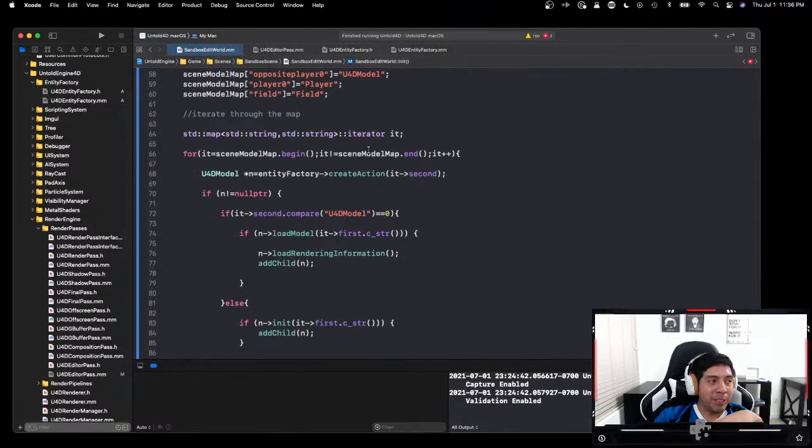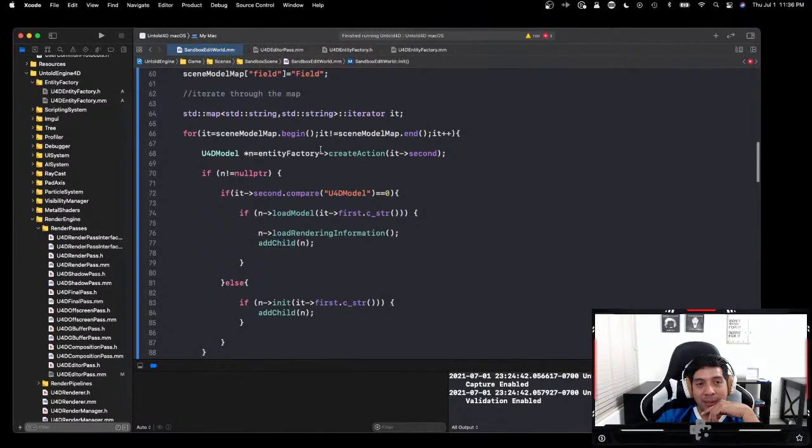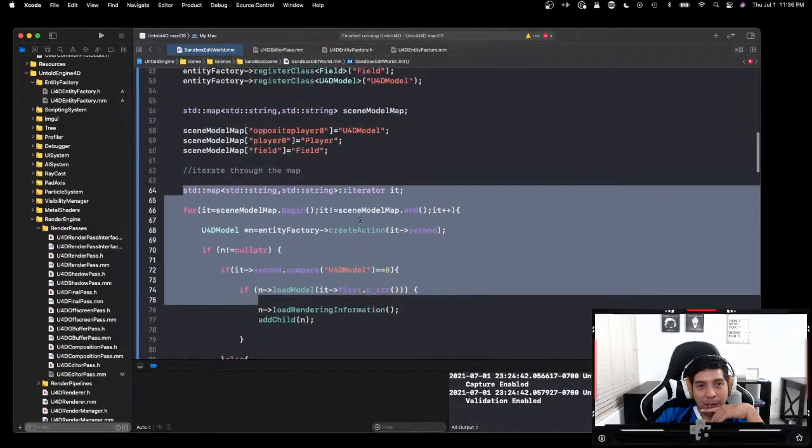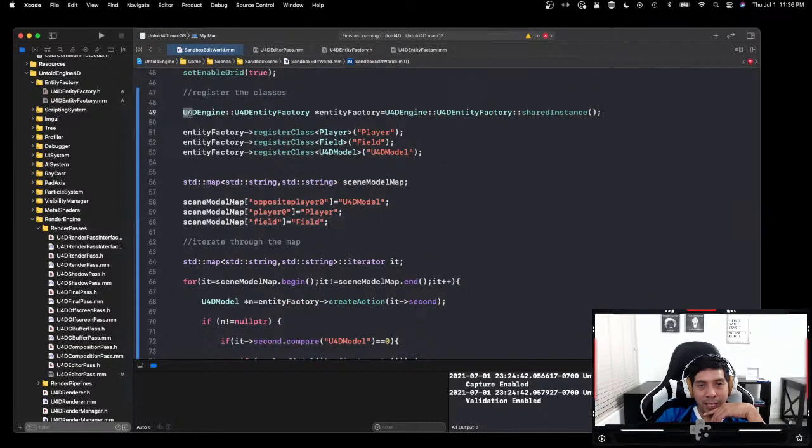And the problem was that when I was doing the testing earlier in the morning, I was able to iterate through the whole map. So basically here's my factory, my entity factory. And if you don't know what a factory is in game development or in software, a factory is basically a class that will take care of instantiating objects for you. So in my factory here, I register the different classes that I have.